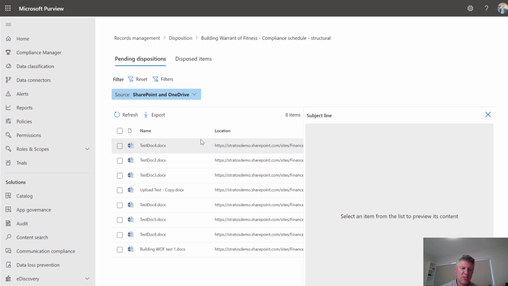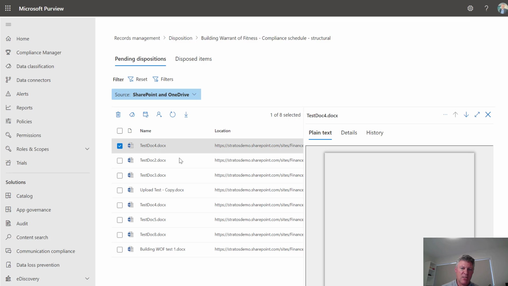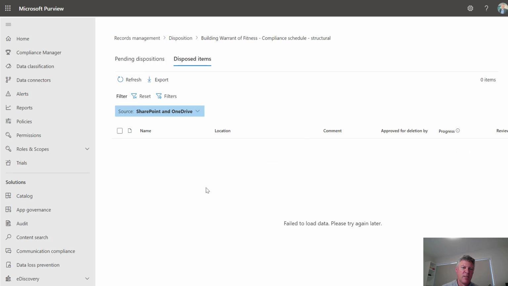Now I haven't got the right permission assigned, I've just noticed. So when I do select these documents, I should get a preview over in here of the document. I can choose to delete the document, relabel the document, extend the retention, assign it to another person, or even download the file. So those are my actions at the end of the process. And over here I'll get a list of my disposed of items. If I've already disposed of things, I'll get a list of them here. I can export that list out, and that's pretty much end to end the process.